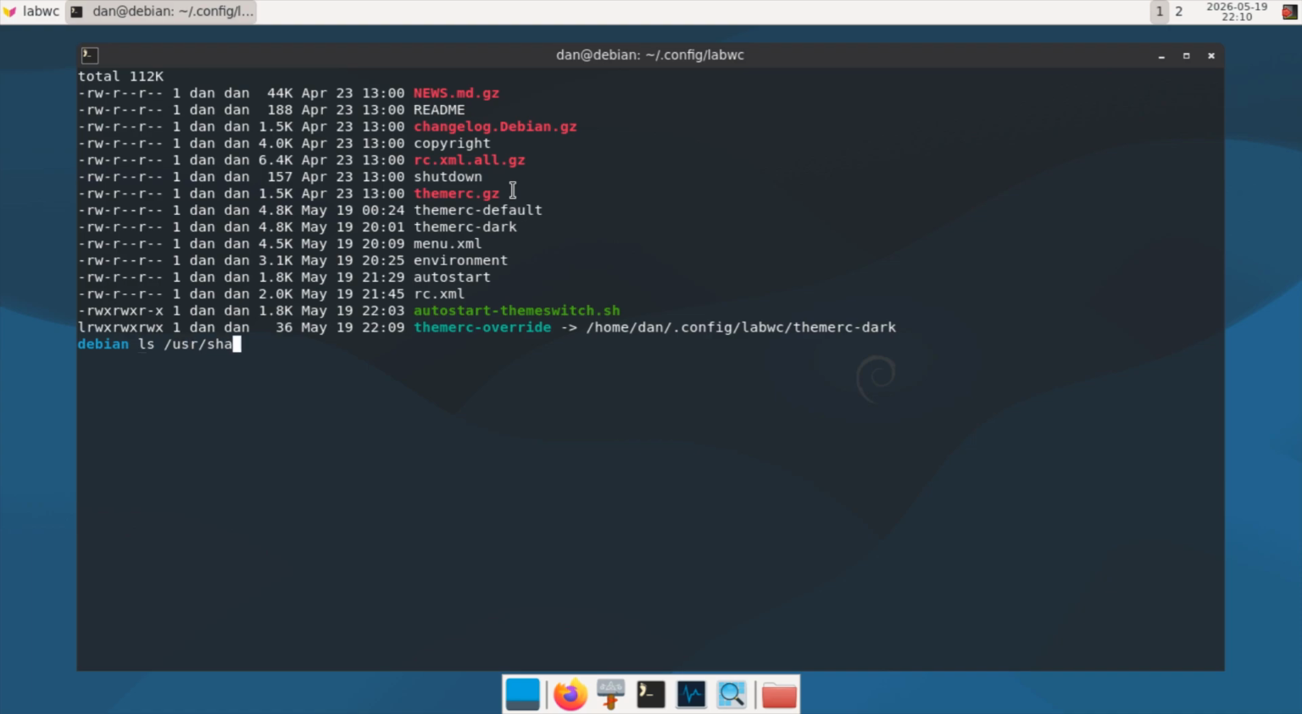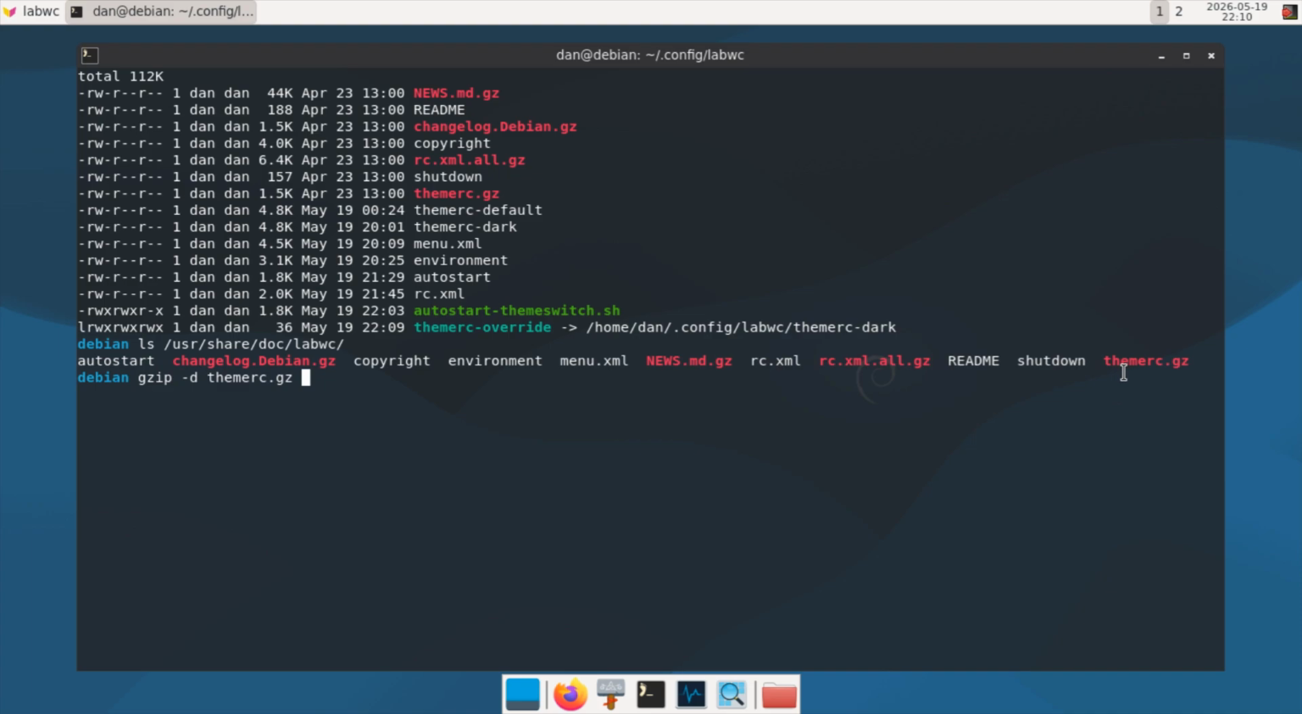ls /usr/share/doc/labwc, and here you see under this directory you have all the templates for labwc, and here is themerc.gz. You unpack this with gzip --decompress themerc, and then I copied this to themerc-default and themerc-dark. So default is just the light theme, and dark is the dark theme I created by myself.